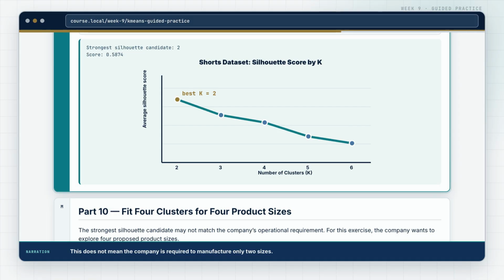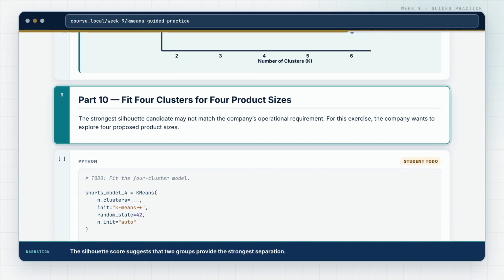This does not mean the company is required to manufacture only 2 sizes. It means 2 clusters provide the strongest geometric separation among the tested candidates under this metric. Part 10 introduces an important distinction. The silhouette score suggests that 2 groups provide the strongest separation. The company, however, wants to explore 4 proposed sizes. Choosing 4 clusters represents an operational decision that balances customer coverage, inventory, manufacturing complexity, and product strategy. The mathematical score remains useful evidence, but it does not make the complete business decision. This trade-off should be documented rather than hidden.